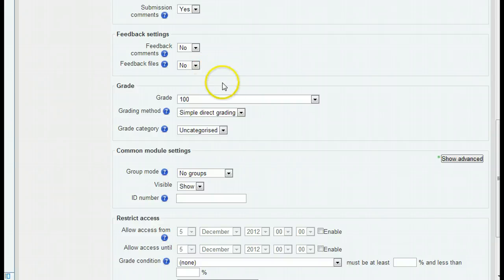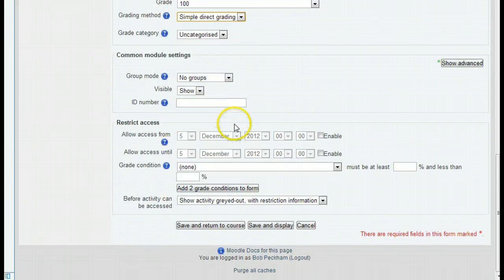In the grade section, you set up the maximum grade and select the grading method. The basic selection is simple direct grading, where the grader enters a grade for the student's submission. The other options are marking guide and rubric. They will be covered in future tutorials. If you need immediate help for these, you can find that by going down to the bottom of the page and clicking the Moodle Docs for this page link.